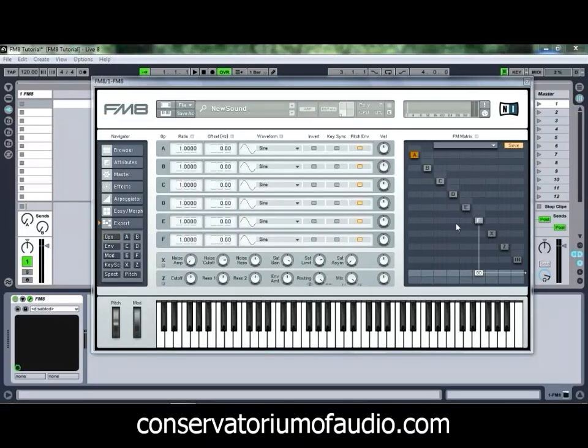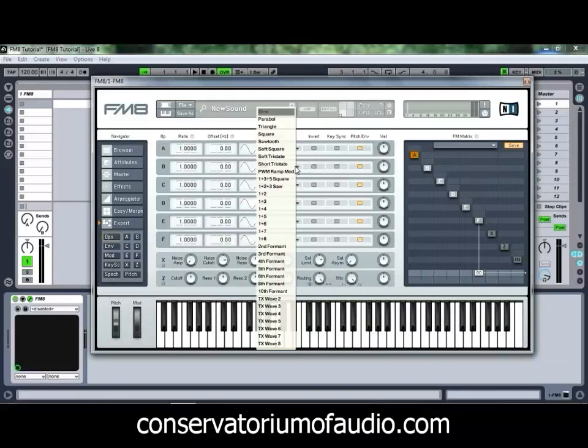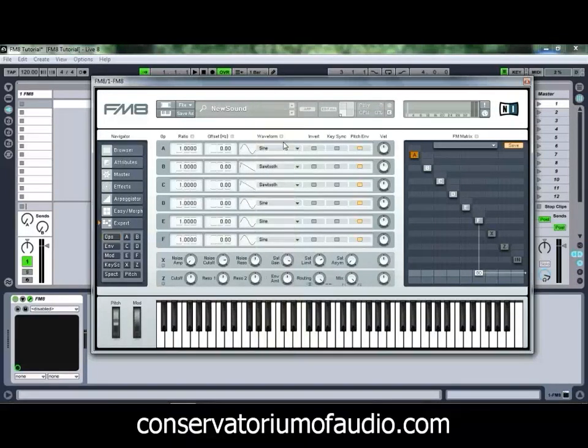So what we're going to do with our B through F operators is we're going to set those guys up with a sawtooth wave. So we'll just quickly go through and choose that one for all of these. And we're also just going to adjust some of our ratios as well. I'll just bring this guy down a little bit. And this is just to give us a bit of variety in the sound that we're creating.